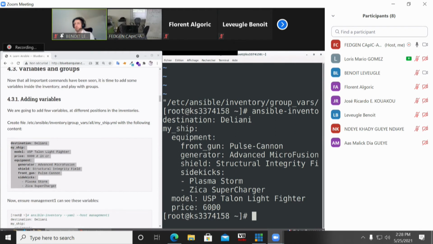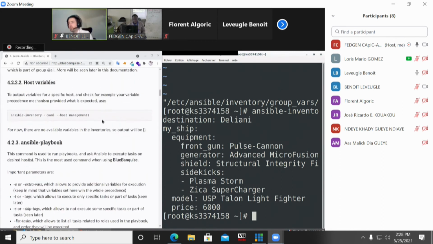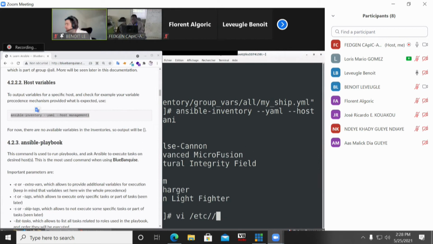Tu veux une question? I have a question. Hey, Benoit? Yes, I have some issues, I guess. After the command ansible-inventory, I just have warnings. I don't have any output there. Did you set the correct inventory path into the /etc/ansible/ansible.cfg? Are you sure you have the correct path inside the file?